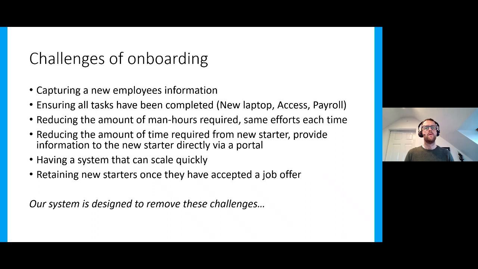The second thing is ensuring all tasks have been completed. Whether that is, for example, giving them a new laptop, access to certain things, adding them into payroll, whatever it is, remembering to actually do and complete those tasks in time for them starting. I'm sure we've all been in organizations before where we've seen new starters turning up and they don't even have a laptop or a place to sit in the office.